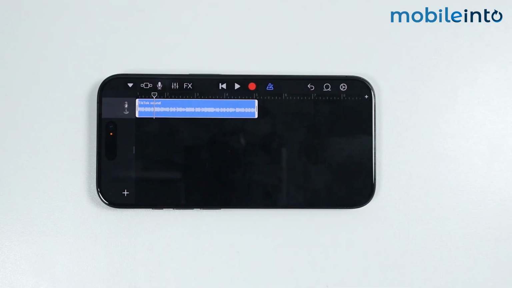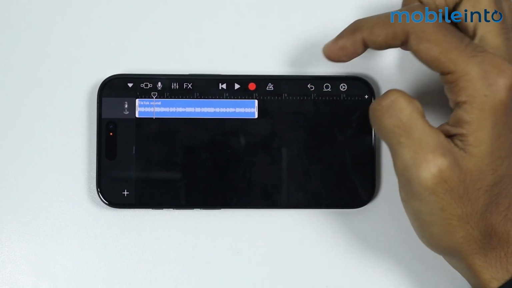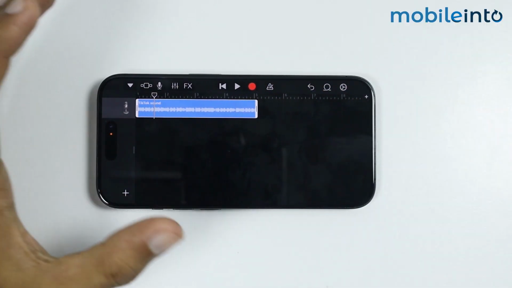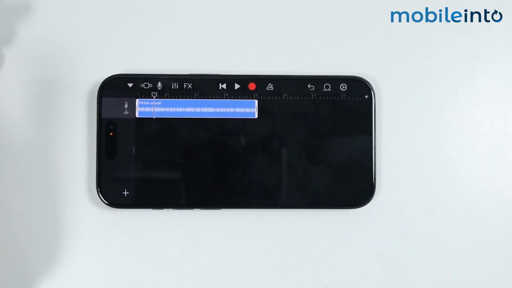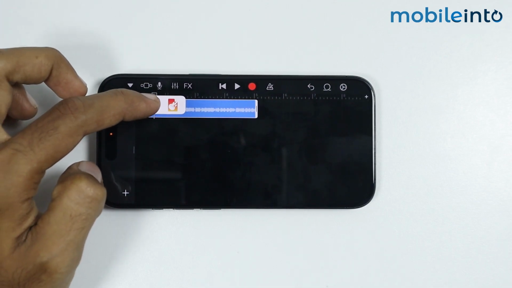In the music, you can hear a ticking sound. To disable this ticking sound, just disable this triangle icon. Once you disable this triangle icon and once you edit the sound as you like, just tap on the drop down arrow, then tap on My Songs.